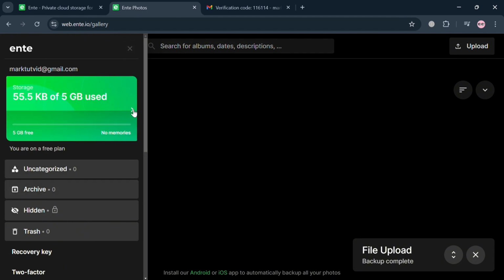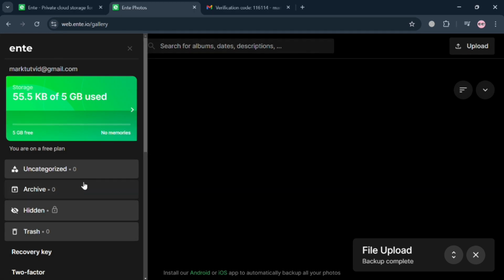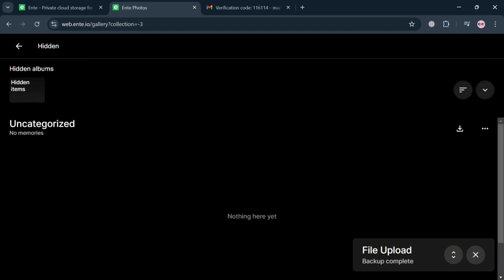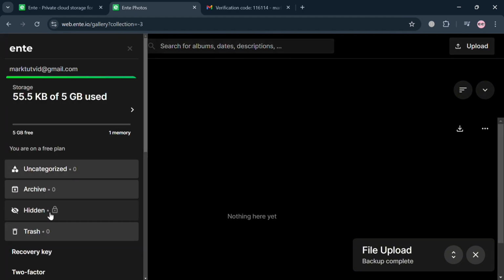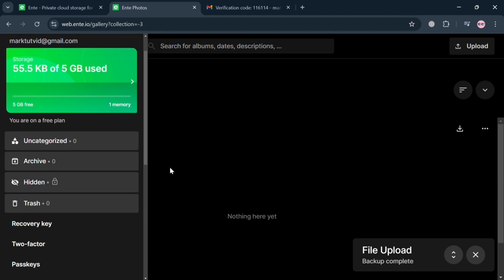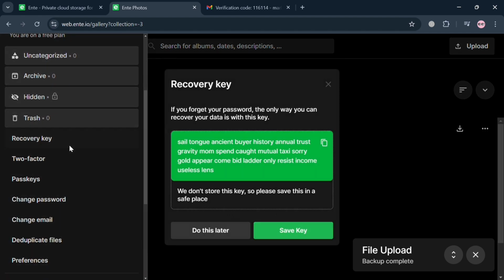It will show us additional options, such as it will show you that we have here 5GB of storage available since we're currently using a free plan in here. But to start navigating some other options in here, we can simply click again on the left side panel, wherein we can navigate here the options such as the uncategorized, archive, hidden, trash, and even this recovery key that we can add in here or save the key.